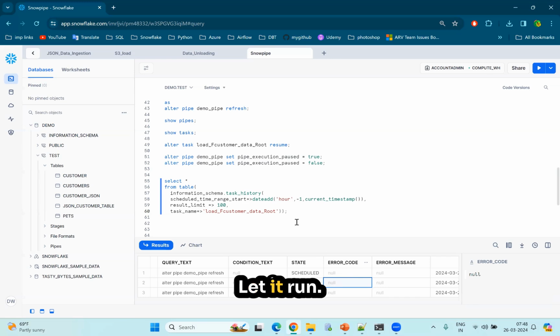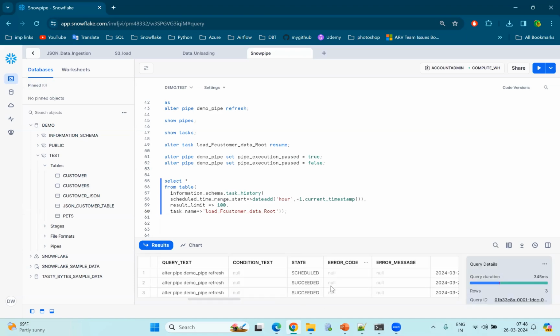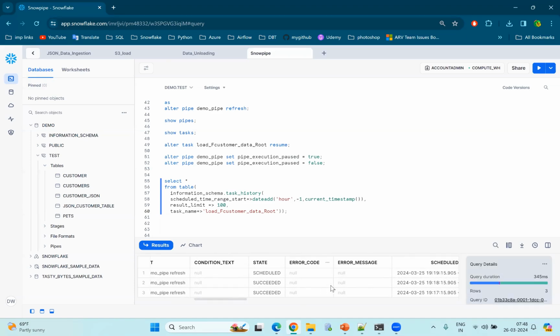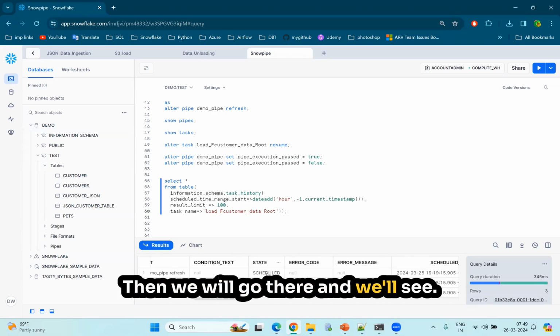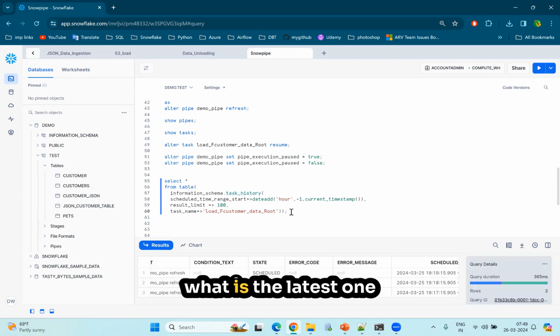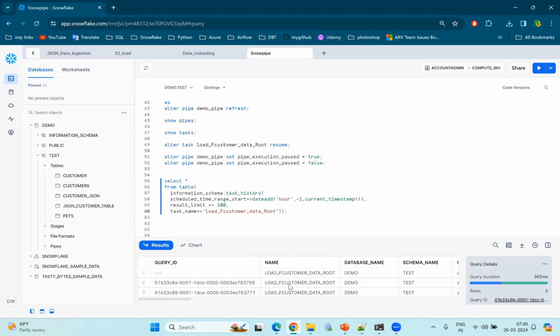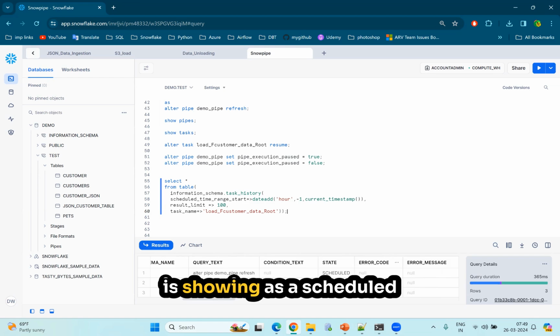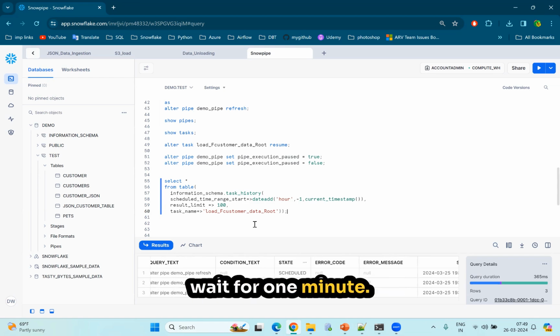Let's schedule, let it run. It should run this latest run, then we will go there and we'll see. So this is the task history. We have already discussed tasks, right? How can we see the task execution status? Whether it is successfully completed or not, what the errors are and all, we'll be able to see from this task history. So I'm just looking at what the latest run is. It is still showing as scheduled. Wait for 1 minute.